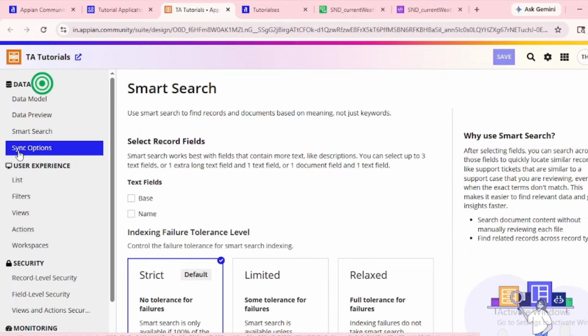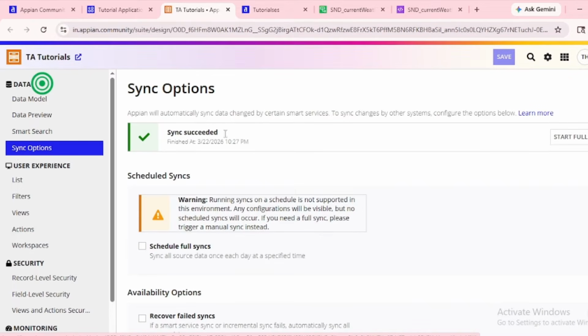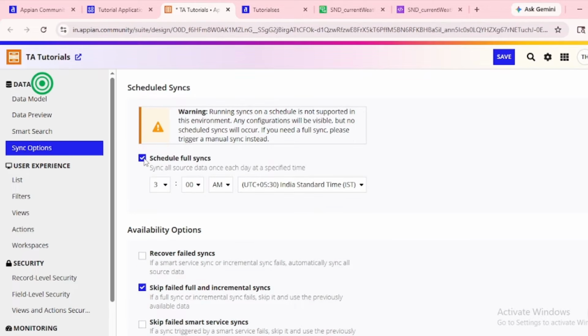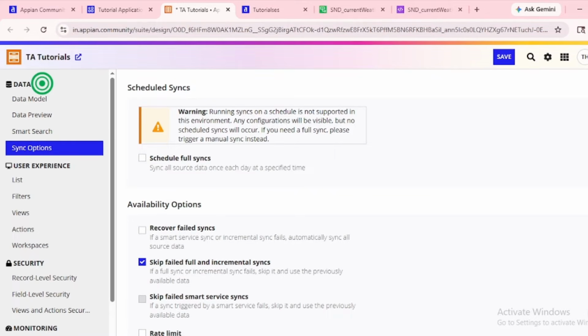Now there is a sync option. You can sync the data if you click on start full sync. That will sync the data from the source. If you want to schedule the syncs, like if you want to give some time, then at that particular time the sync will be scheduled and it will run the sync.